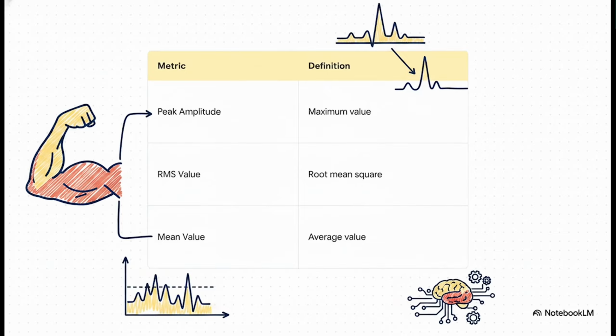First up is peak amplitude, the absolute maximum value. It's kind of like capturing a runner's absolute top sprinting speed in a single second. Then we have the RMS, or root mean square value. This gives us the sustained overall power output over time, more like a runner's average marathon pace. And of course, the mean value is your simple average.